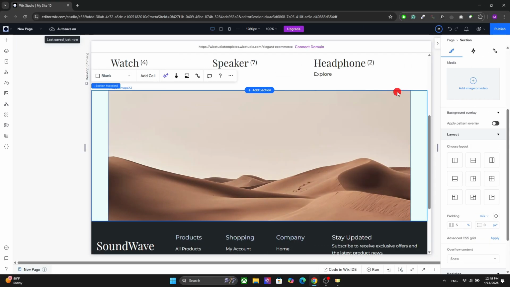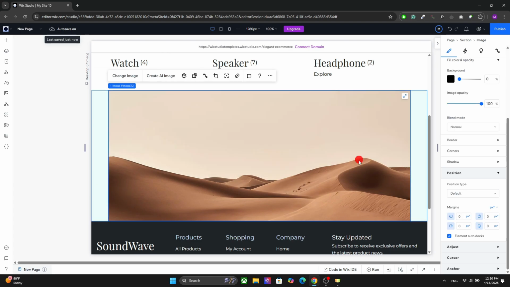The padding is exclusive to the containers and design elements, the layout tools like section, the cells, the repeater items, and the CSS grids, and so on. Okay, so you will find these settings in these type of layout tools. The padding is not available for elements, let's say like image right here. You don't have any padding. All right. So this is how you can use padding.